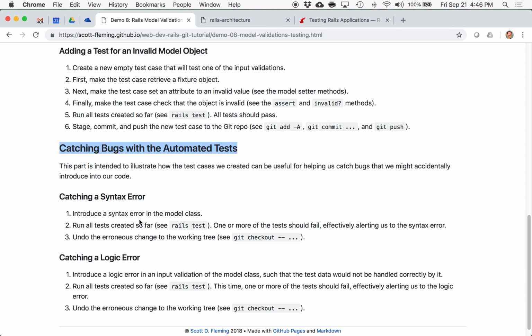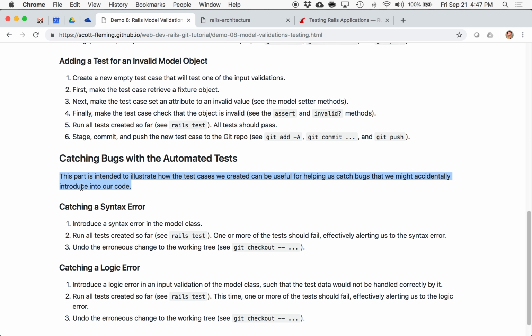And now let's see a little more example of how this actually works to help you catch bugs, or how these automated tests help you catch bugs. The purpose of this part is really just to illustrate how these test cases are useful, because you might accidentally introduce a bug into your code. We want to be able to catch those bugs before we deploy our system or demonstrate it for somebody and have it crash. And so tests are a key way to help you do that.